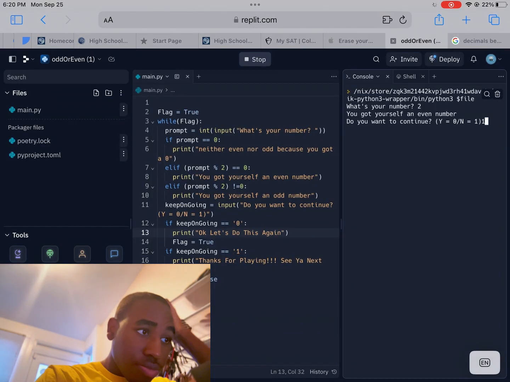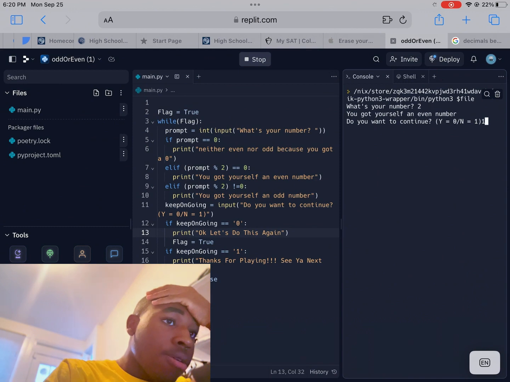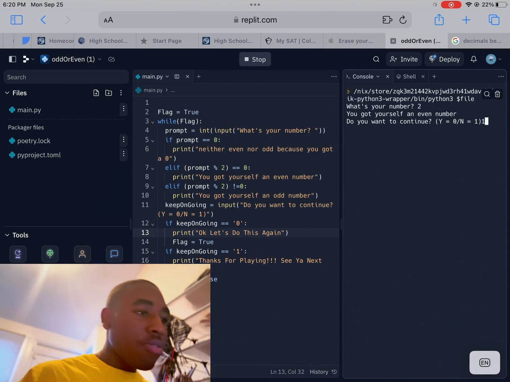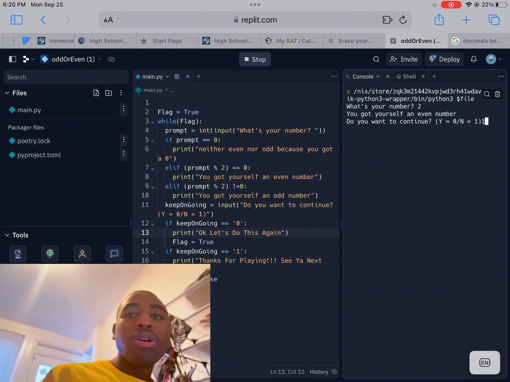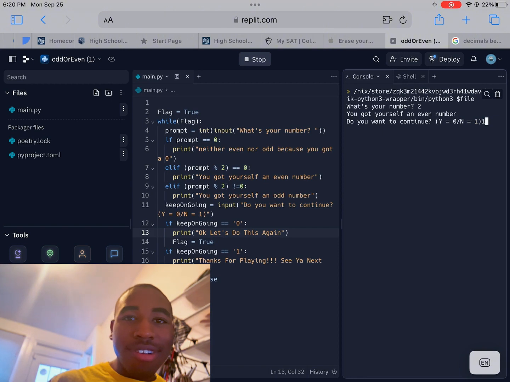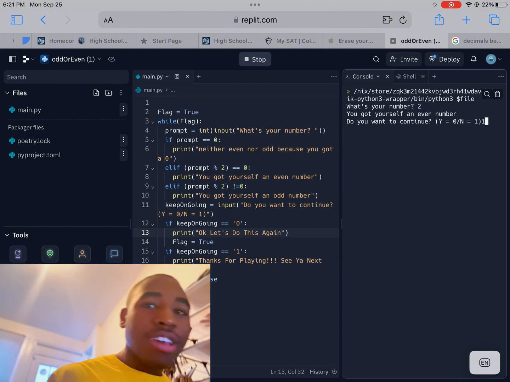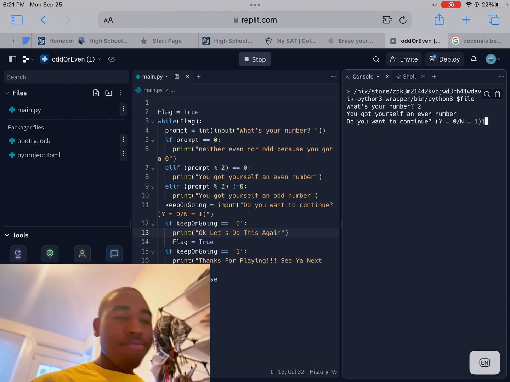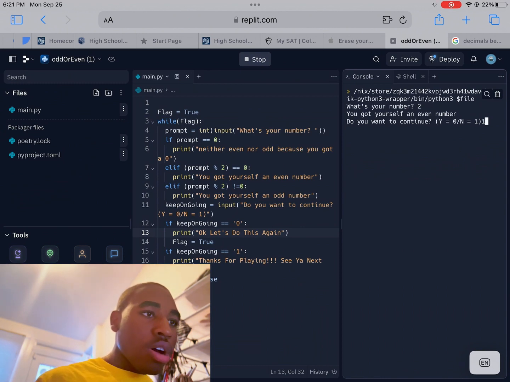So, I'll probably just add something to the if statement for the 0 one, where I just say if prompt equals 0 or prompt mod 1 is greater than 0, then yeah. Okay, let's do this real quick. Do I want to keep on going? Yes. So 0.